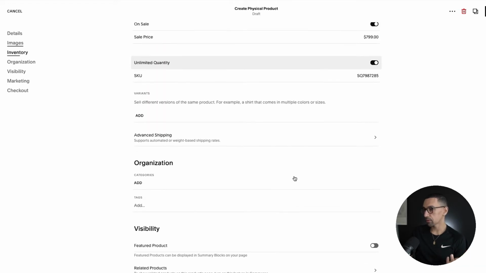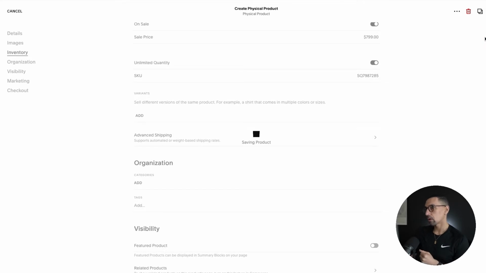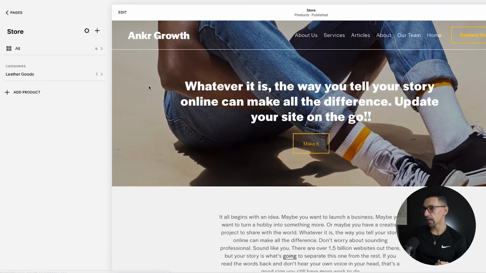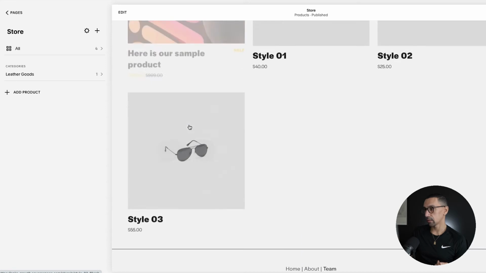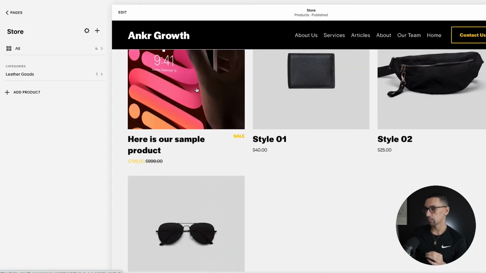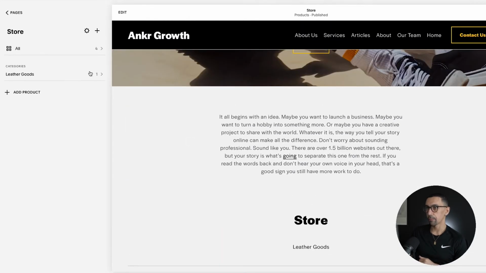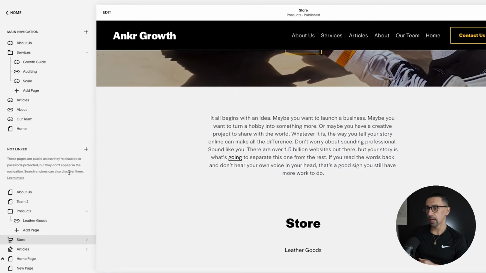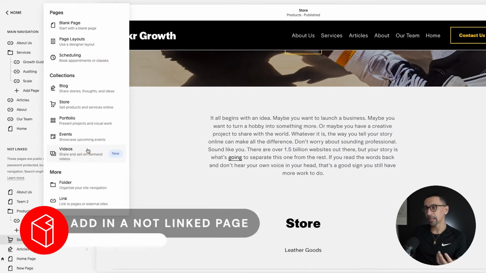That was pretty simple, straightforward. I'm going to hit save and publish. So that will go live. All right, so now we have this fourth product added, which you can see here. Boom, perfect. And it's on sale. Wonderful. So now I'm going to go back, and now the next step is to go to the not linked section, and I'm going to add in a page.